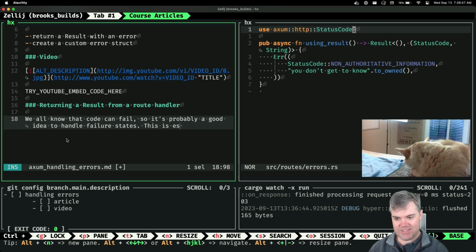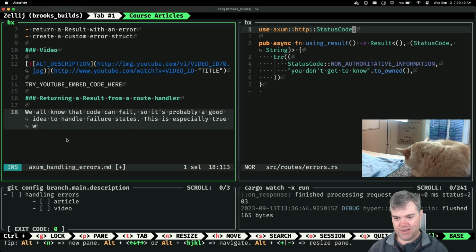This is especially true when we have our users providing input for our API.